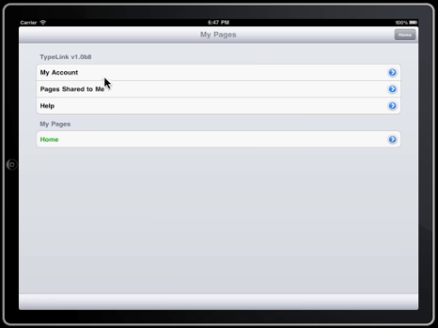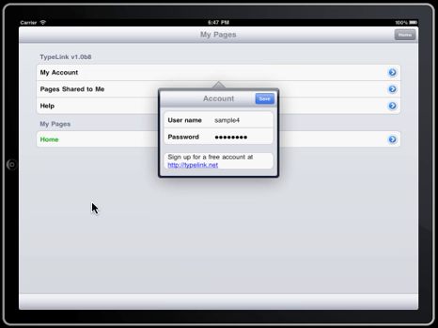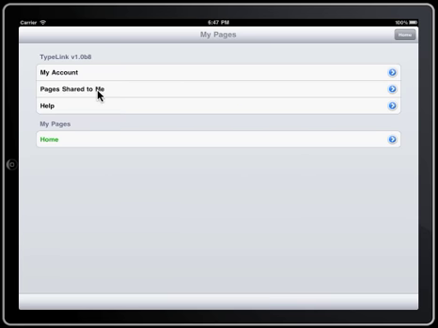There's also a few other commands on this page. My account will allow me to change my username and password to a different one. As a heads up here, you can change the user account you're logged into at any time and get access to different information. Your old data is not lost, you're just switched to a different account. There's the pages shared to me, which you can tap to see pages other TypeLink users have shared to you. Or there's the help link here where you'll be sent to typelink.net in your web browser with lots of iPad-friendly pages describing different ways to do things in TypeLink, all the information you could want.